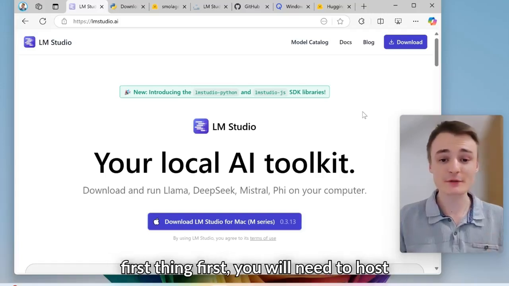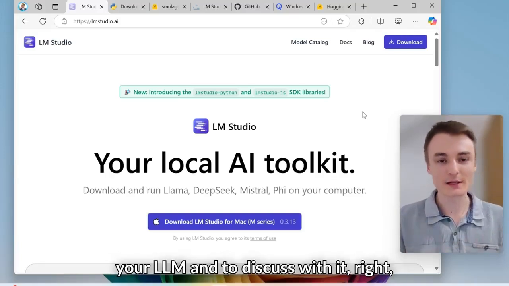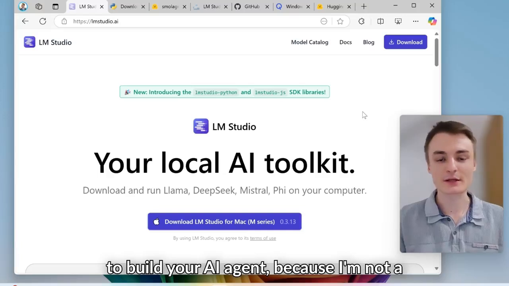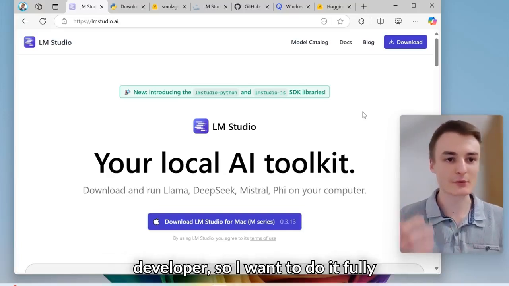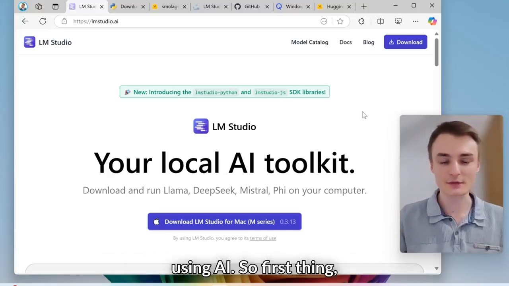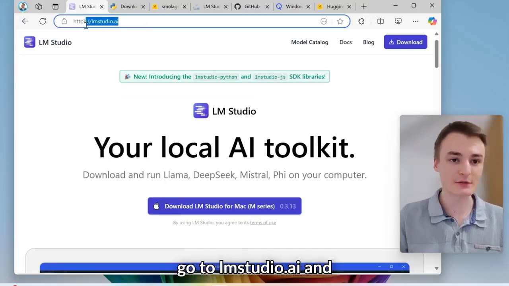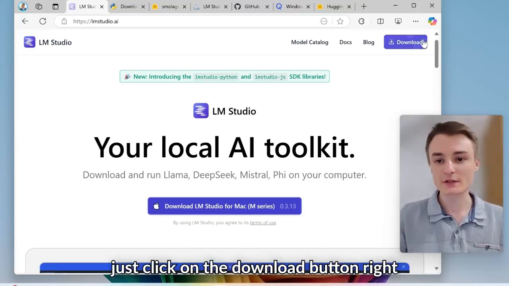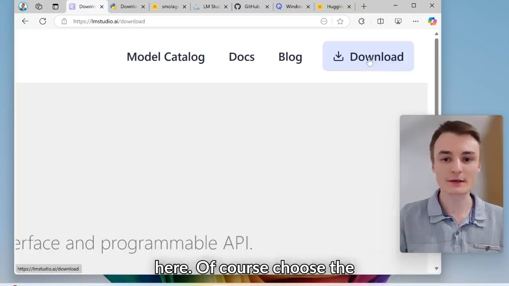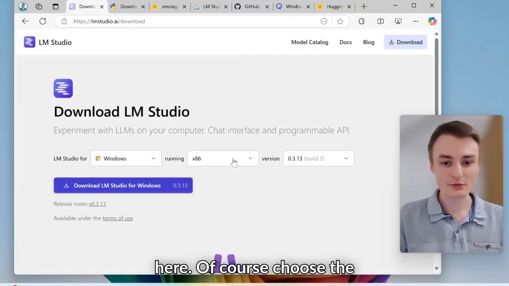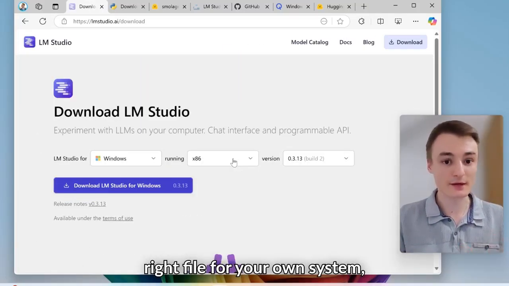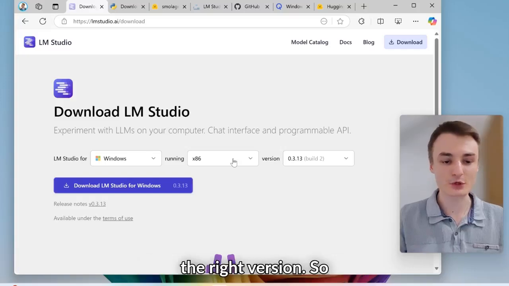So first things first, you will need to host your LLM and to discuss with it, right? To build your AI agents, because I'm not a developer, so I want to do it fully using AI. So first thing, go to lmstudio.ai and just click on the download button right here. Of course, choose the right file for your own system, the right version.